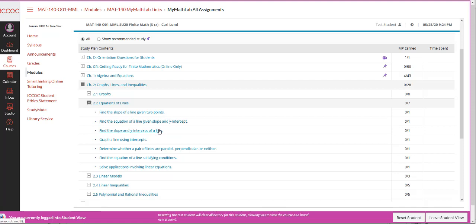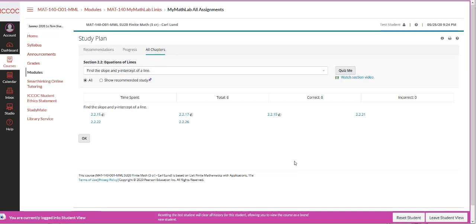It might be material, though, that you have forgotten about over the semester or over the years, and that's okay. So if I need help finding the slope and y-intercept of a line, I'm going to click on this, and it's going to give me sample problems to do. These sample problems are going to be really similar to the homework problems. Sometimes they're going to be identical, which will prepare you for the homework.